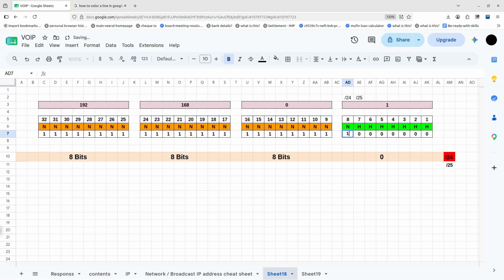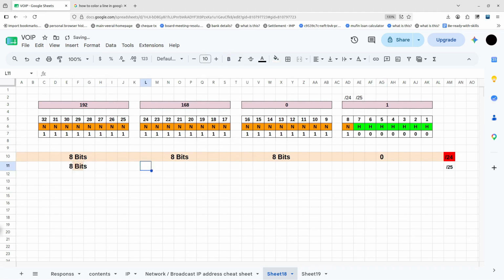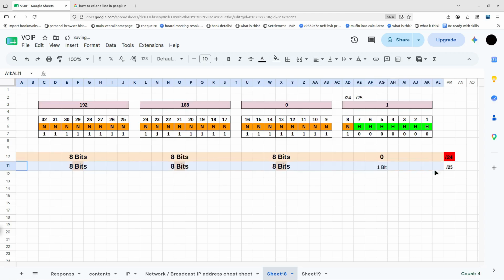This will turn into network, this will turn into 1, and let me just change the shade to mustard. Yep, this is how it will be. The boundary is set over here. Now, let's look at it in working. This will be 8 bits, this will be 8 bits, this will be 8 bits, and this will be 1 bit. Let me format it properly.